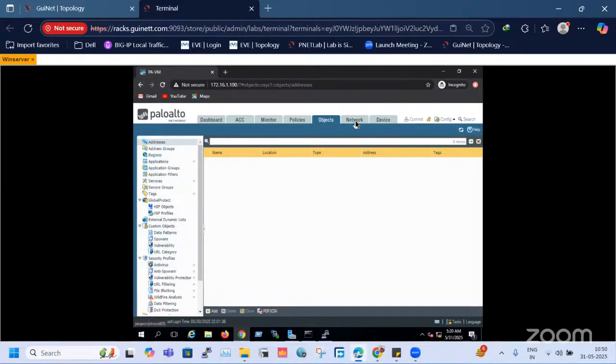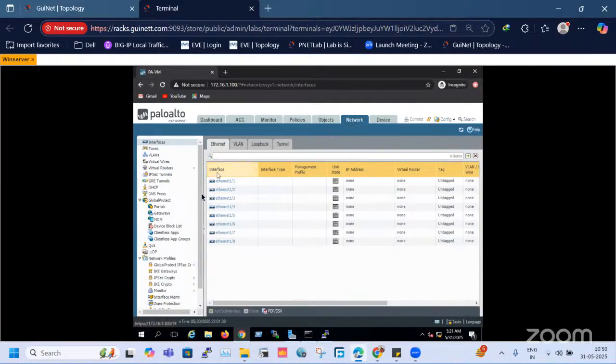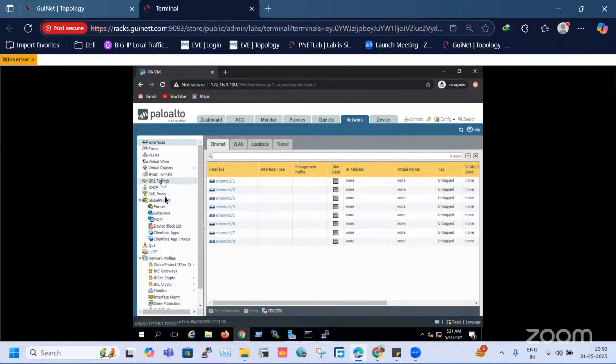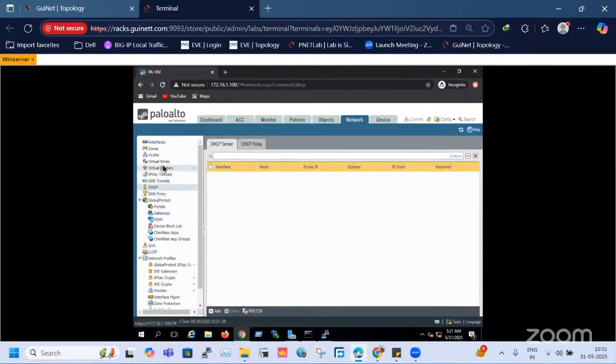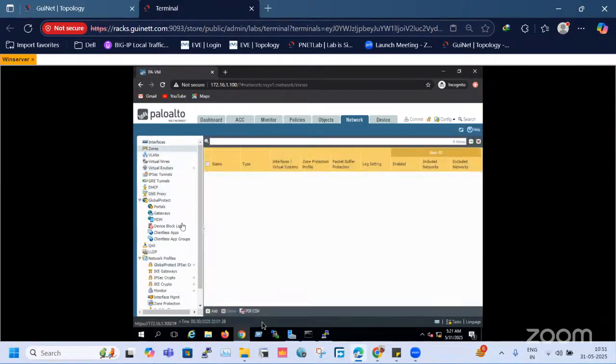And then we have a network related tab. Here you can do all the network related settings like your interface configuration, zone creation, VLAN creation, IPsec configuration, GlobalProtect configuration, GRE configuration, DHCP configuration, virtual router configuration. All those network related things you can perform here in this tab.